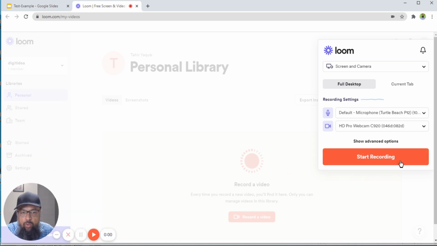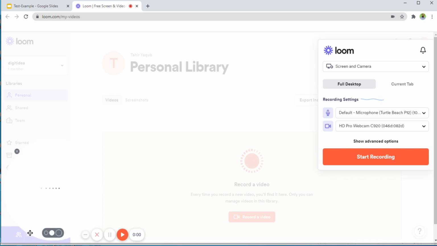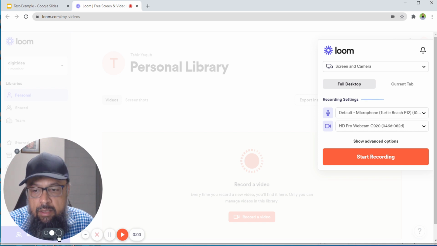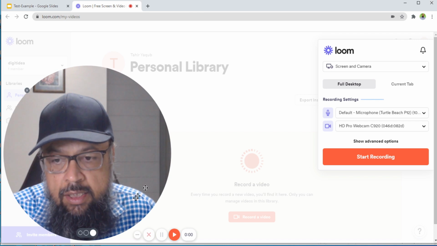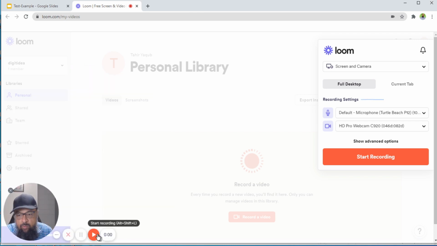And now before I click on start recording, there are a few features available on this picture. As you can see, there are three different sizes. This is currently the smallest size possible. I can click on the second one and the size will increase. Then I can click on the third one. The size will further increase. There is a menu here as well from where you can also start recording, and you can hide this menu by clicking on these three dots.